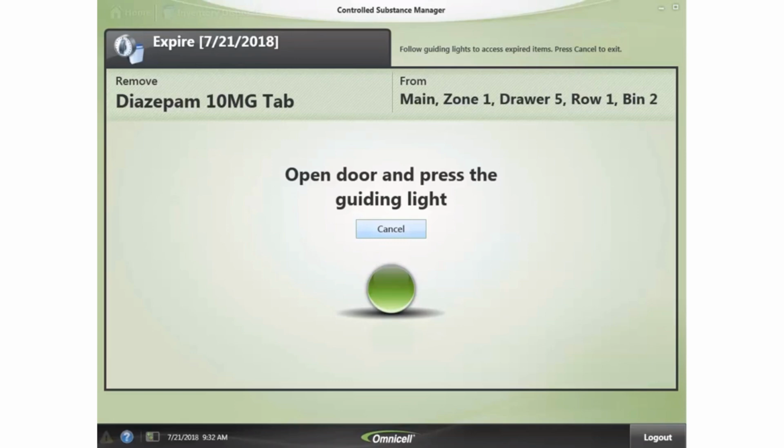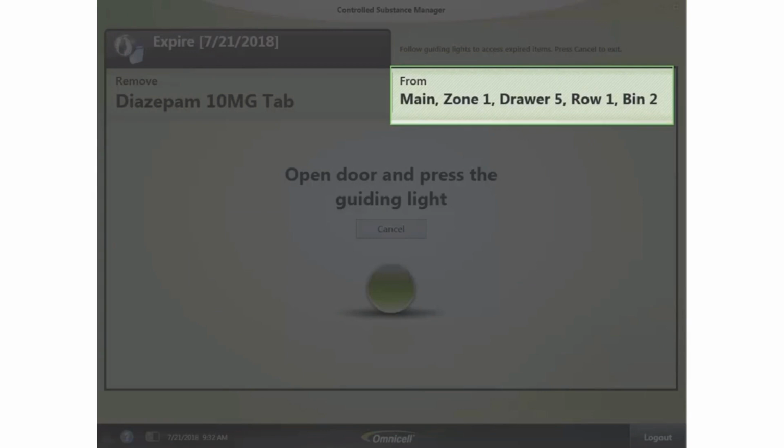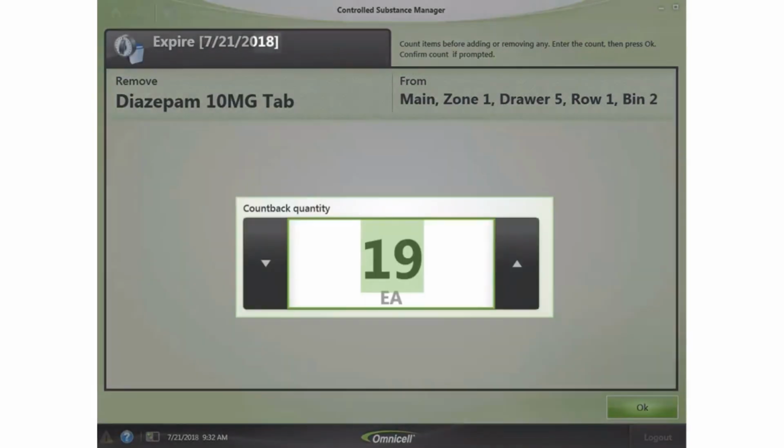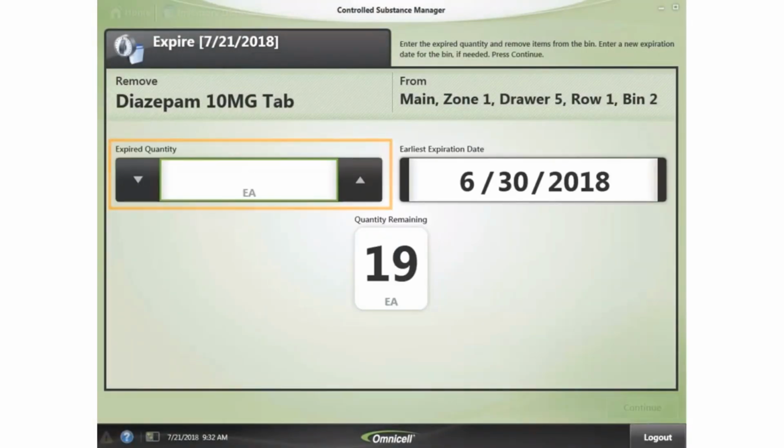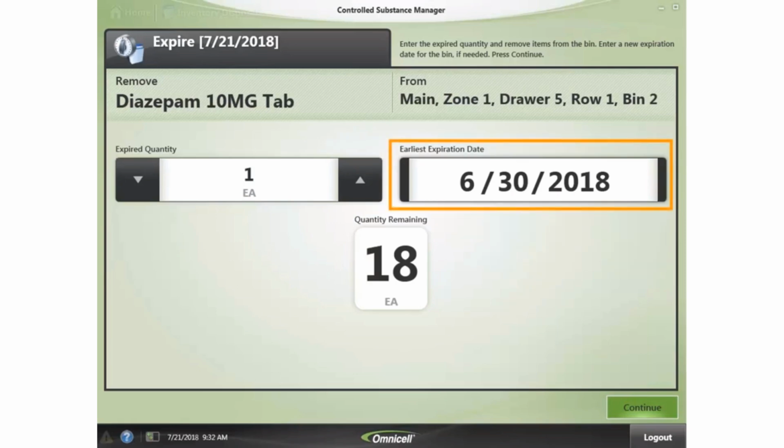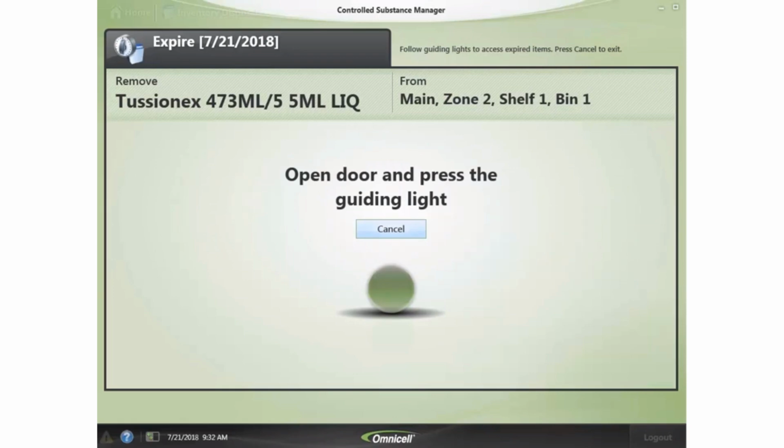Follow the guiding lights to access the items. For remote items, go to the location displayed on the screen. Verify the countback quantity and press OK. Enter the expired quantity. The quantity remaining adjusts automatically. Update the earliest expiration date. Press Continue. Repeat the process with the remaining items.